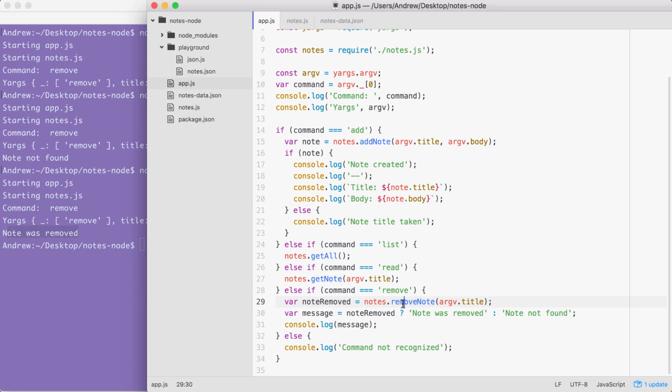We now have 2 of our commands in place. In the next one, we're going to take a look at how we can create our read command. Read is going to be responsible for fetching the body of an individual note, as opposed to list, which we'll do later. That is going to fetch all the notes and print them to the screen.